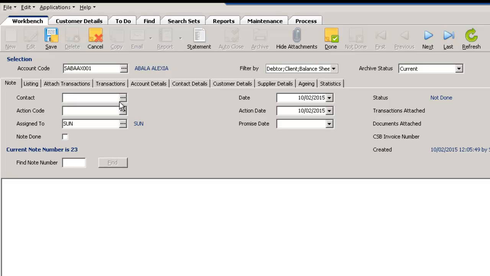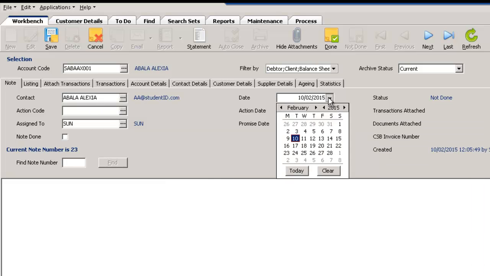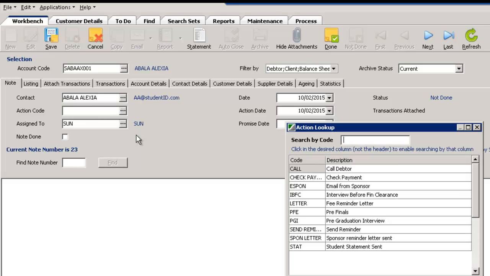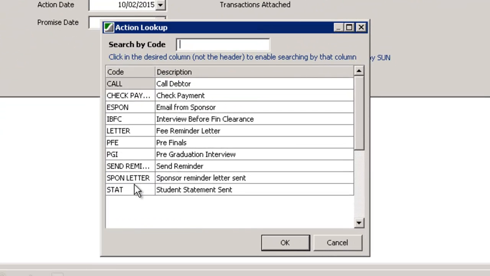First of all, I choose a contact, in this case the student. I can then go and decide the date, and obviously today's date is the date I'm recording this particular note. In the system, we have action codes available. Action codes are defined in order to allow you to break down and categorize the type of note you are adding.